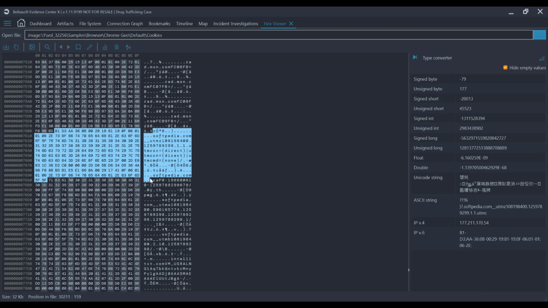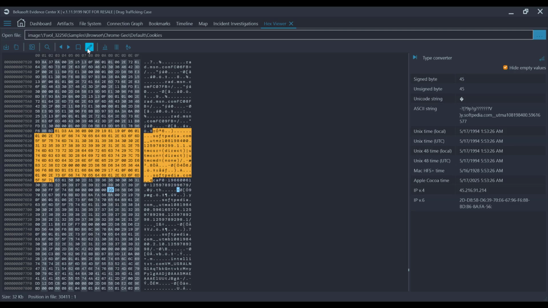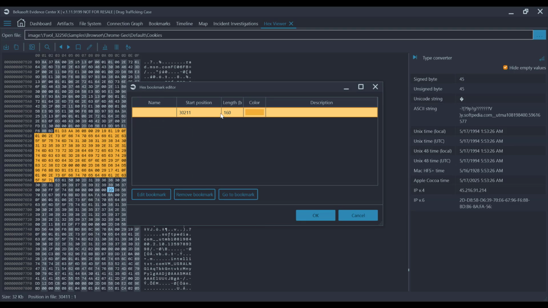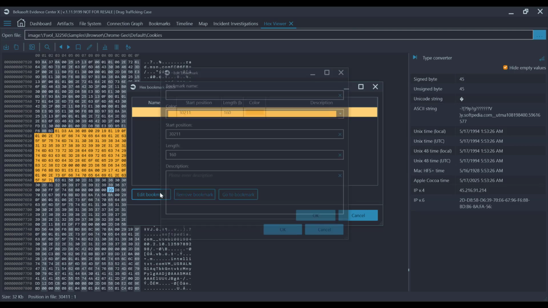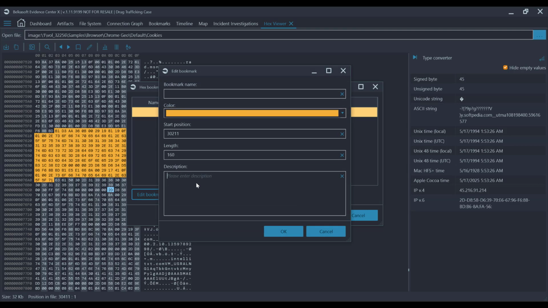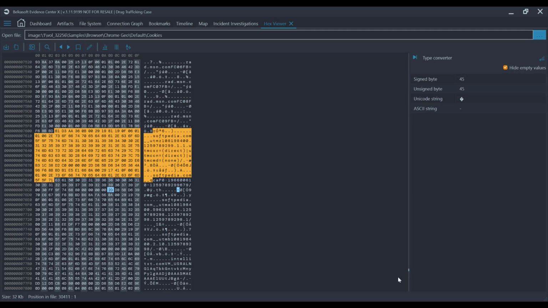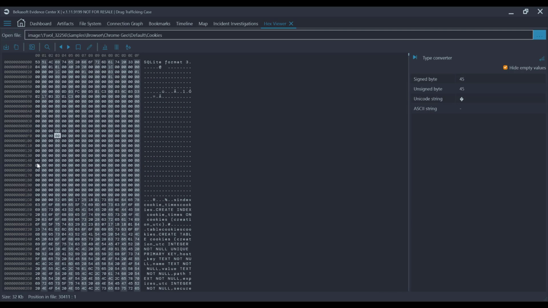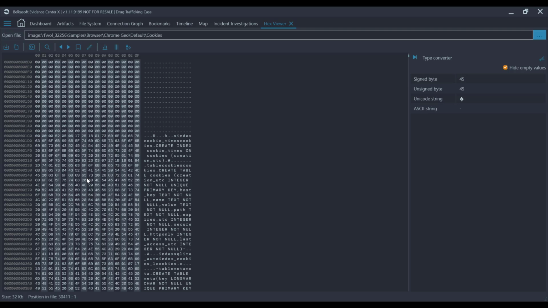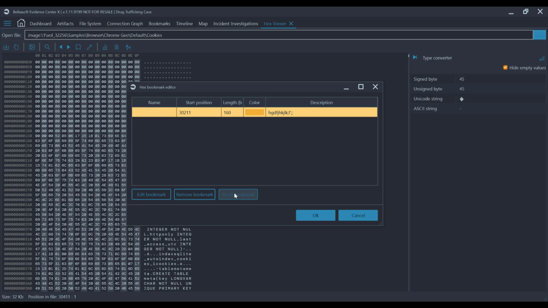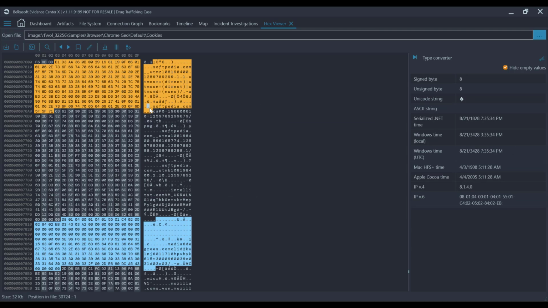I can highlight something that looks important to me and bookmark it. I can go to this little pencil and say, okay, here's the bookmark that I just created. Let's edit it. And I can say, this is why I think that this bookmark was important. So say I type something meaningful in there and select OK, and select OK again. Now if I am going somewhere far off from where I was just at inside this hex, I can click this pencil, select my bookmark, and choose Go to Bookmark. And then I'm right back where I was.